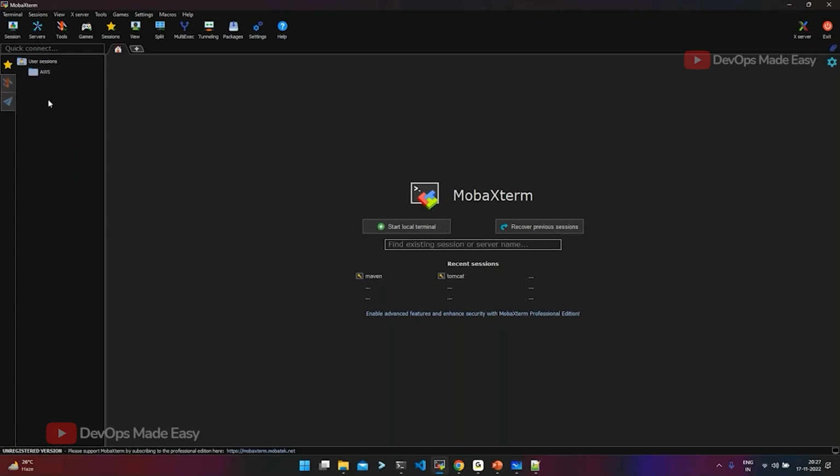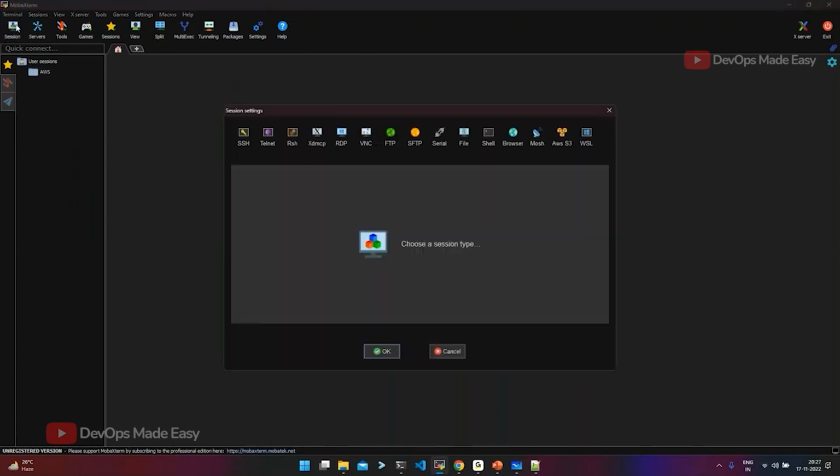MobaXterm supports a lot of sessions. If you click on the session here, it will support SSH, Telnet, RSH, remote desktop connections, virtual networking, file transfer protocol, SFTP, serial connections, file transfer. So there are a lot of things. You can even access your AWS S3 buckets, Windows subsystem for Linux. This is the only tool that is required for all these protocols. But we are interested in SSH.